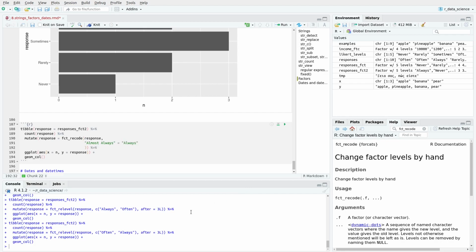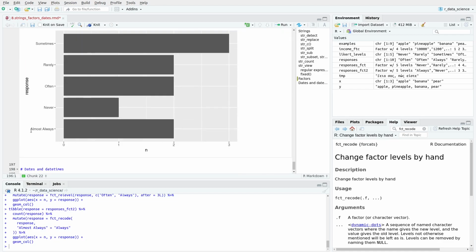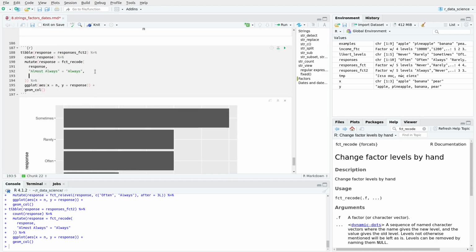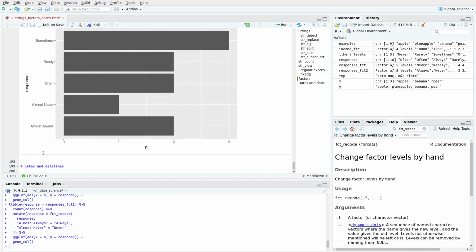And then to make this look a little bit better, let's do some formatting here. And when we change this now, we have almost always at the bottom here, and the label is different now. If you wanted to change more labels, you do the same thing. So almost never, for example, is the new label for never. And there we go.